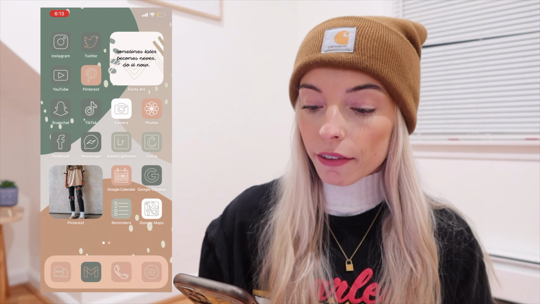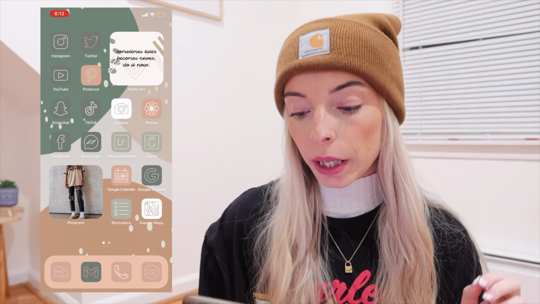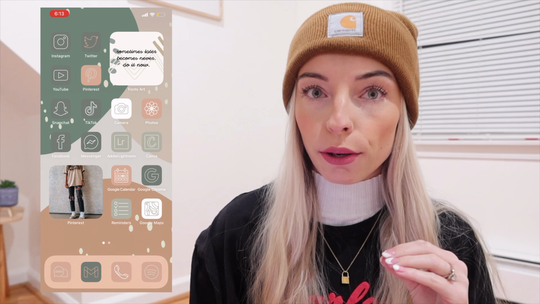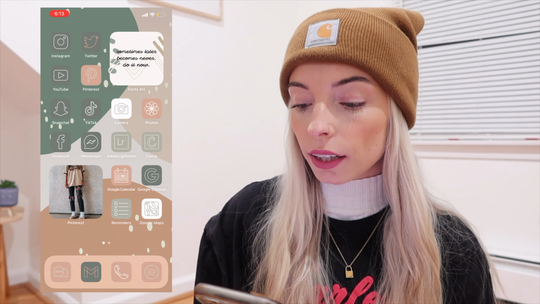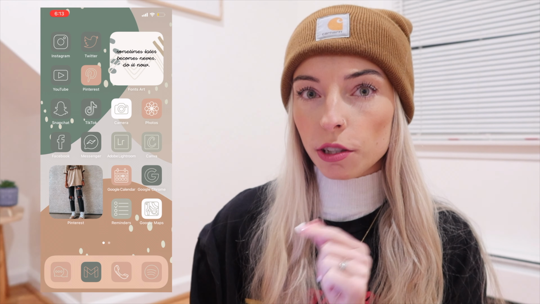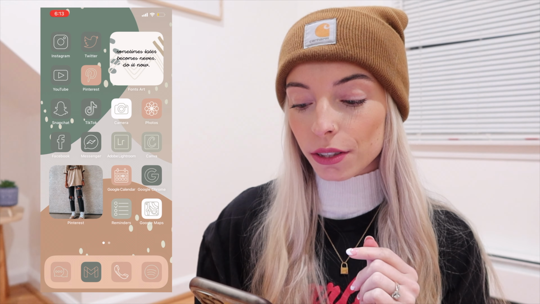Starting at the top left hand corner, I have Instagram, Twitter, YouTube, Pinterest. Next to that, I have a widget, which is also from the Fonts Art app. And it says, sometimes later becomes never, do it now. I think this actually changes because it definitely said something different. So I think that changes every once in a while.